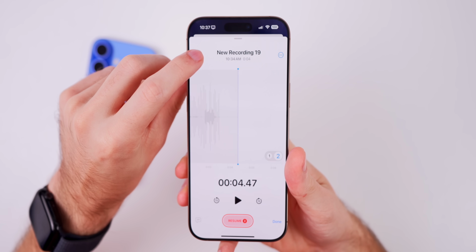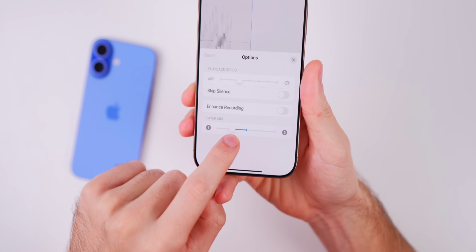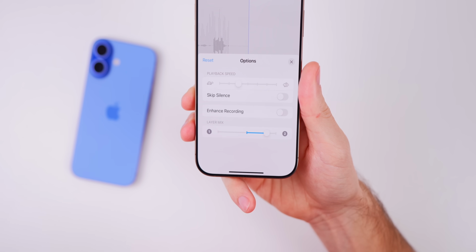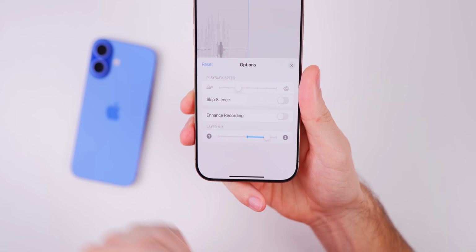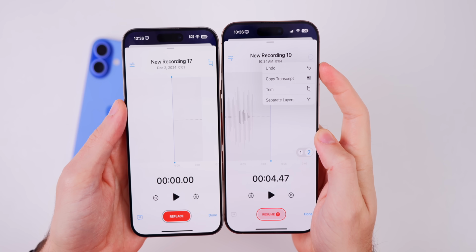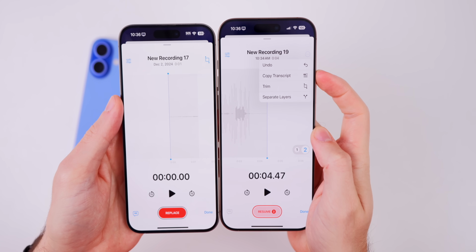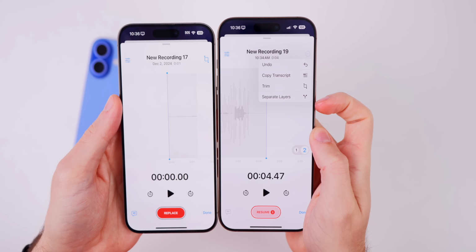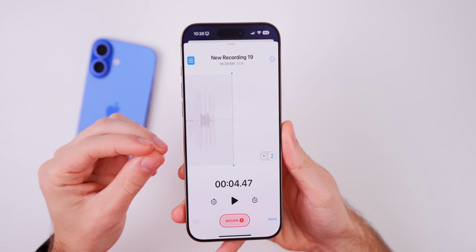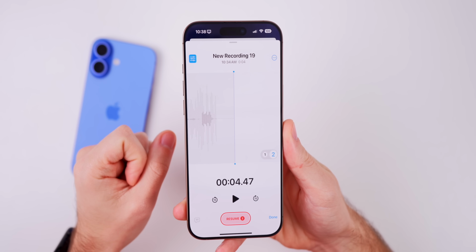And if you tap on the options up in the top left hand corner, we also have a layer mix slider where you can slide it to have the first track or the second track be more loud and prevalent. So vocals, for example, you might want to be a little bit louder. And in the top right hand corner, when you tap on the three dots, you'll notice that we have more options now. Before you could only trim, but now you can separate layers, copy transcript, and also undo. And you could also import your 2-track projects directly into Logic Pro if you have an iPhone 16 Pro or Pro Max.